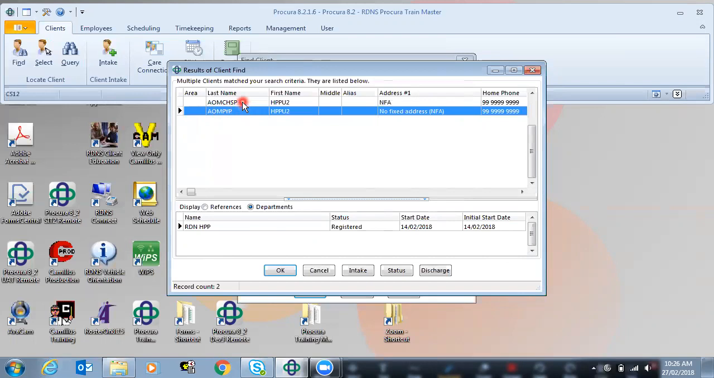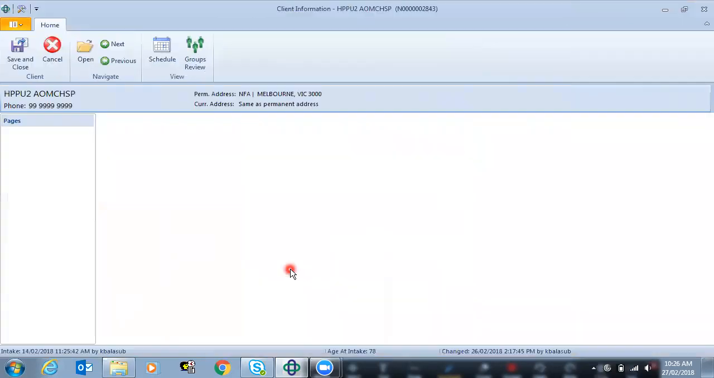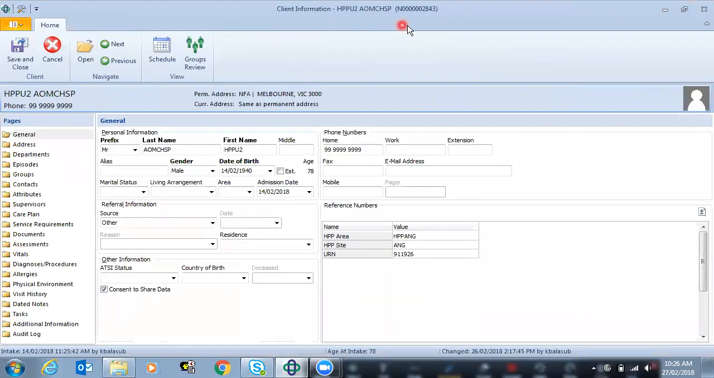So you would need to make your selection dependent on the age of the client that you are seeing in order to record their visit details under the appropriate unregistered client record. So in this scenario, I'll select the AOM CHSP client record and then select OK. And this will load that client record as indicated.